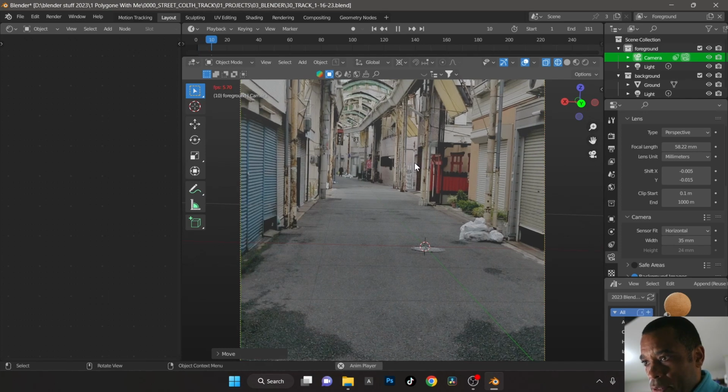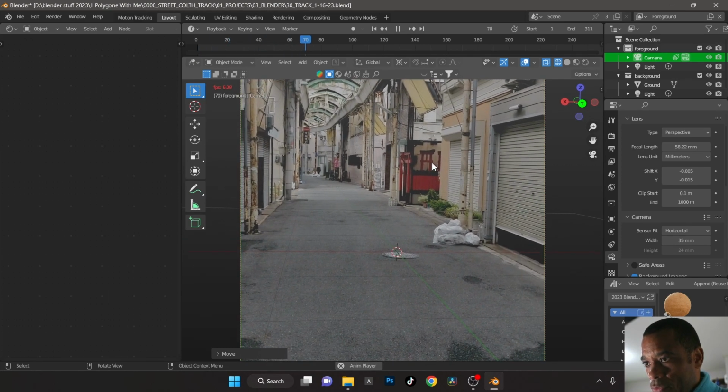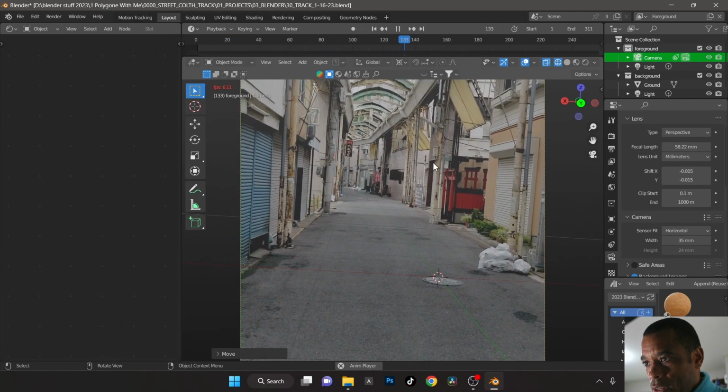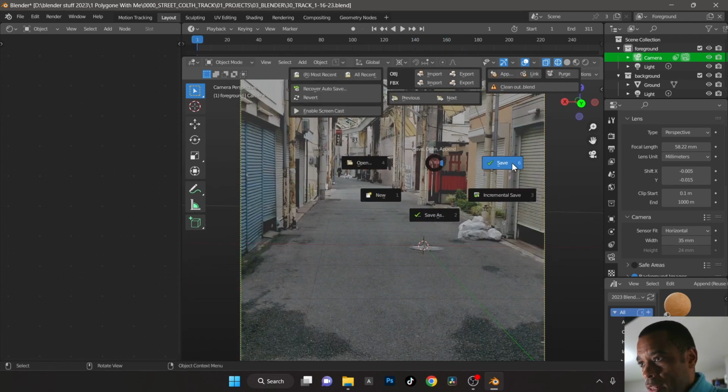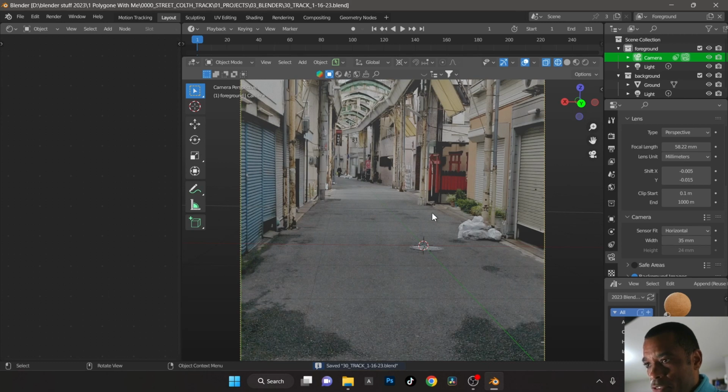Right, now let's play it. That's sitting there pretty solidly on there. Now, save that. That took us about 12 minutes. Now the rest is reconstructing the scene.